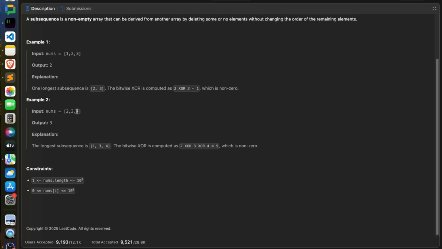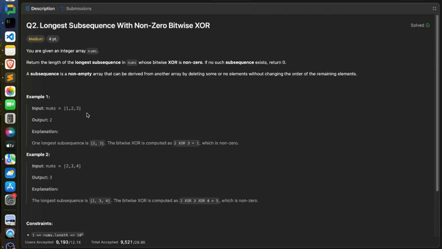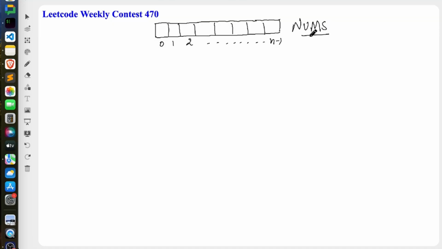And similarly here, the bitwise XOR of all three numbers is non-zero. So just take it, right? So yeah, this is a good problem. Let's see how we can approach it. In the second problem, we are given a nums array, right? And we have to find out the longest subsequence that has a non-zero XOR value, right?